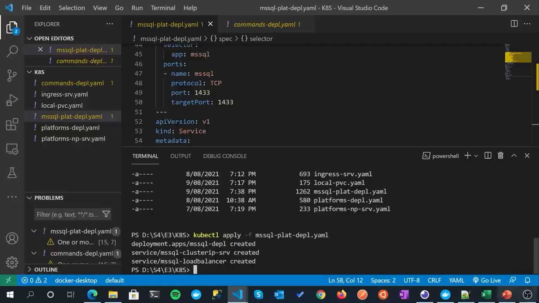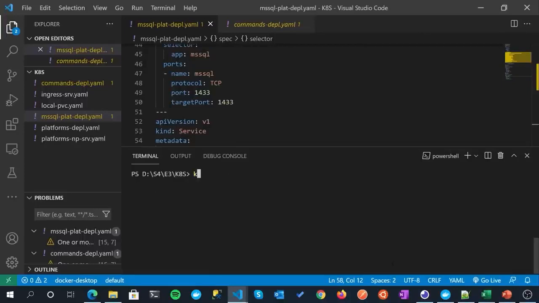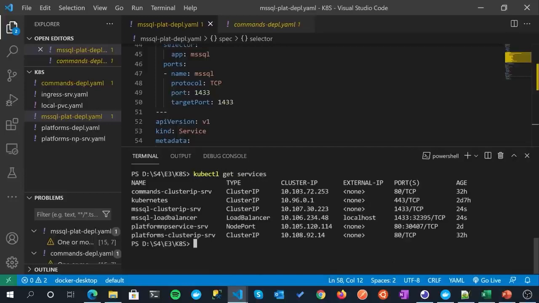So you can see here, again, you should be getting used to this now. A deployment's been created. We've got a cluster IP service created, and we also have a load balancer created. So let's clear the screen, and we'll do kubectl get services. And we should see our SQL Server load balancer available to us on localhost, and we should be able to access our SQL Server using one of these ports here. And then we have our cluster IP service, again, internal to our cluster, available on port 1433. Fantastic.